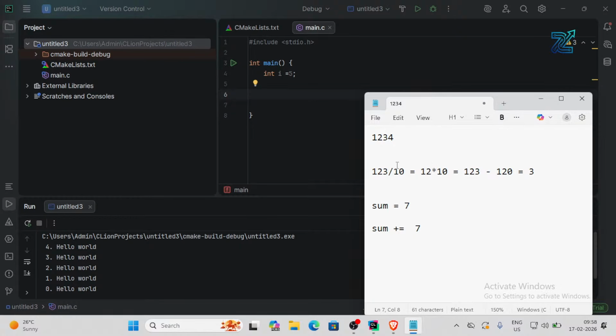After that we will remove this last digit, so we will get 12 here. 1 times 10 is 10. So 12 minus 10 will give the output 2 as the remainder. So 7 plus 2 is 9. So the sum will be 9. Then the last digit will be removed, so the current number is 1. So 1 divided by 10.